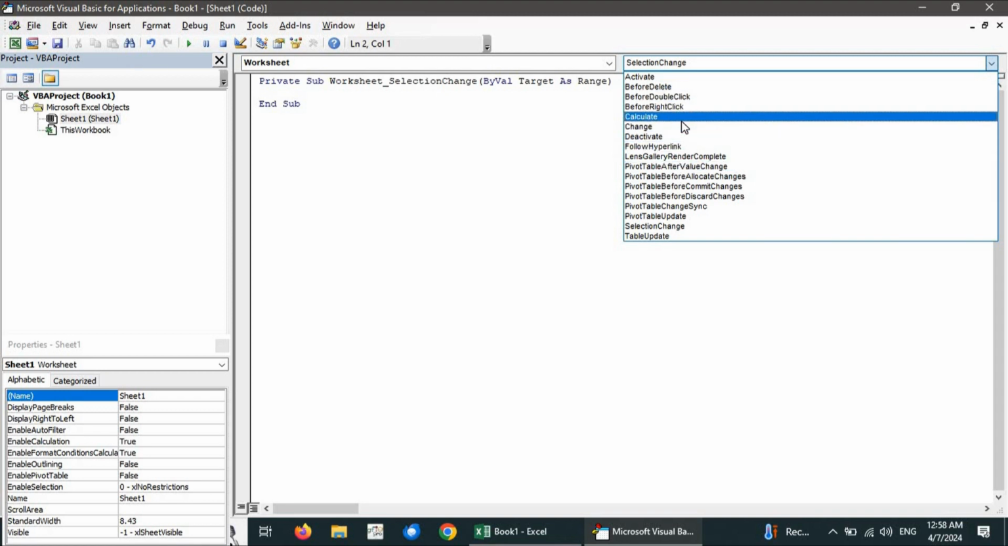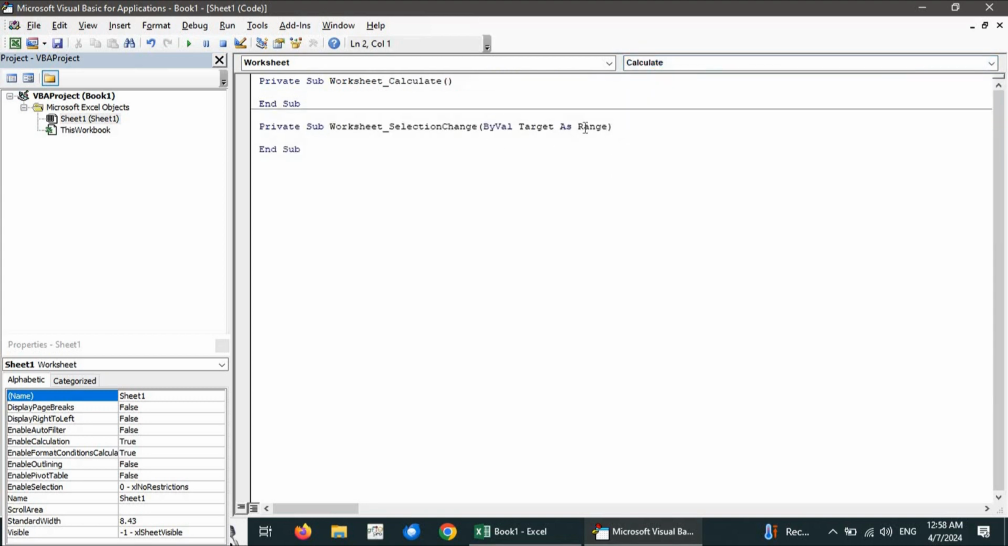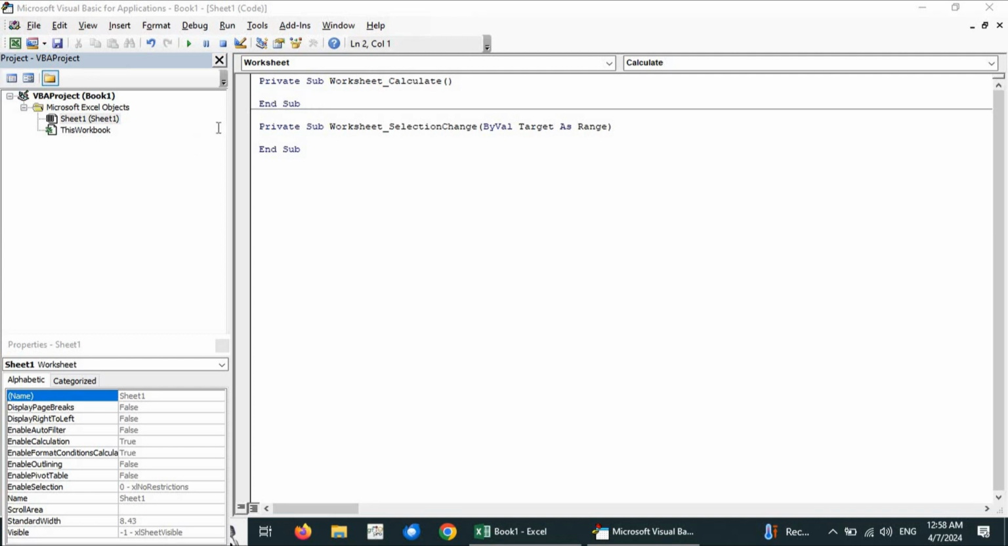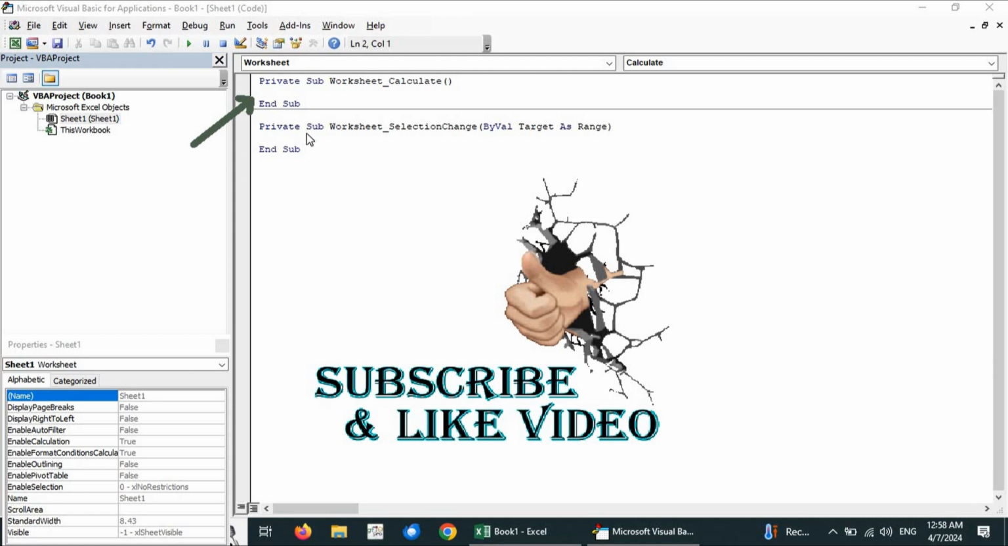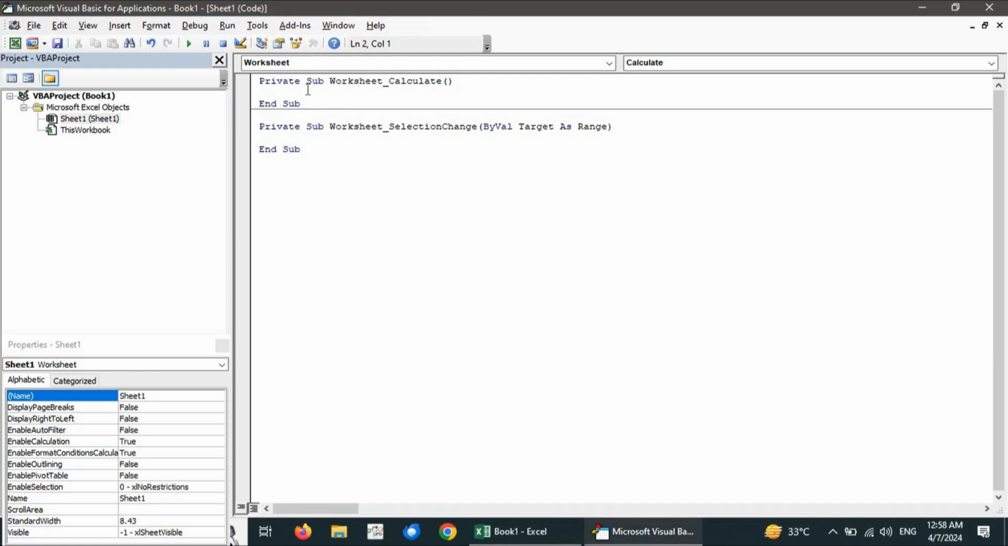VBA. Okay, I am just selecting the calculate event. Whenever the calculation is performed, this event will be called, and in response to this event we are writing some lines of code that will execute whenever this event is called. I am writing here a MsgBox message box. I am writing here the message "Calculation is performed."